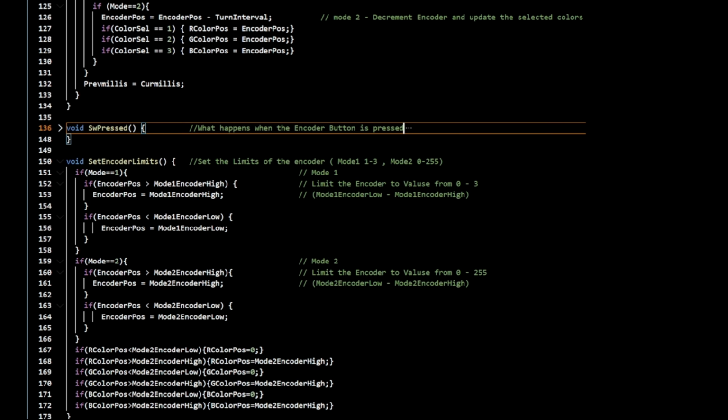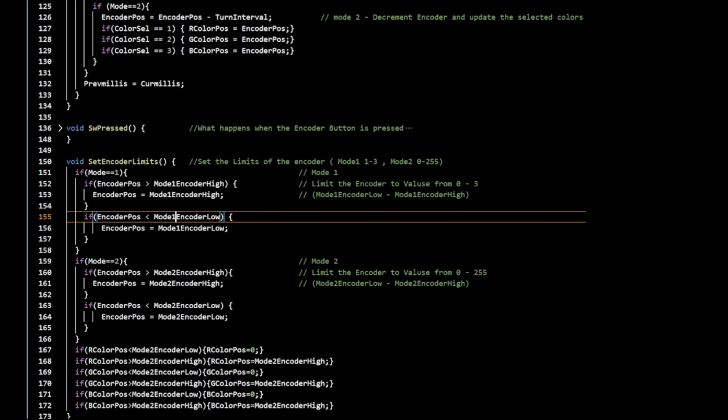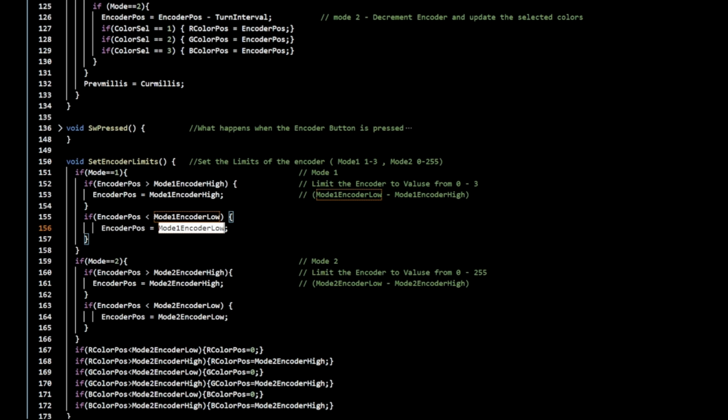Now let's take a look at our final function here, and this is where we set the encoder limits. If we're in mode 1, we're going to look to see if encoder position is greater than our high limit. If it is, we're going to make encoder position our high limit, so it can't go any further. Anytime it tries to go further, it just sets it at that high limit. Same thing with going the negative direction. If encoder position is less than encoder low position, then we're going to set the encoder position variable to be equal to our low limit. Then if we're in mode 2, same thing's going to happen, but now we're using our mode 2 variables.